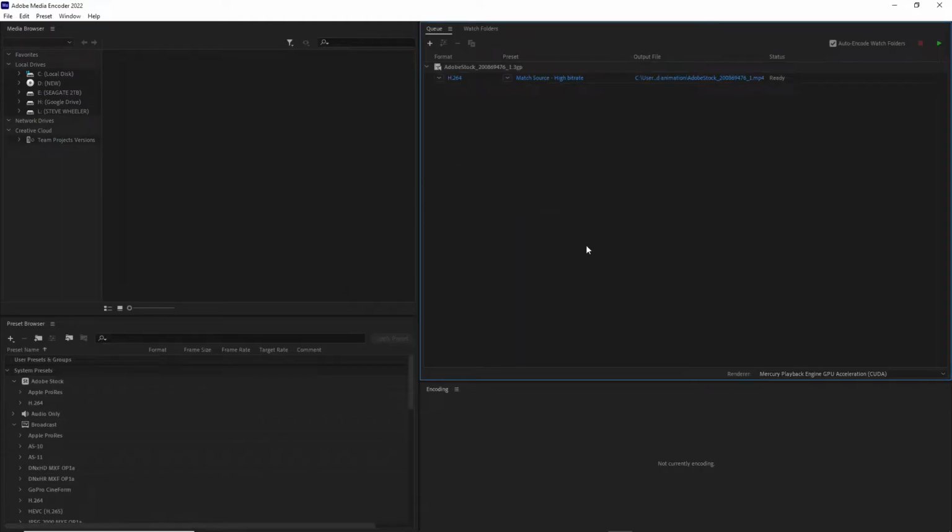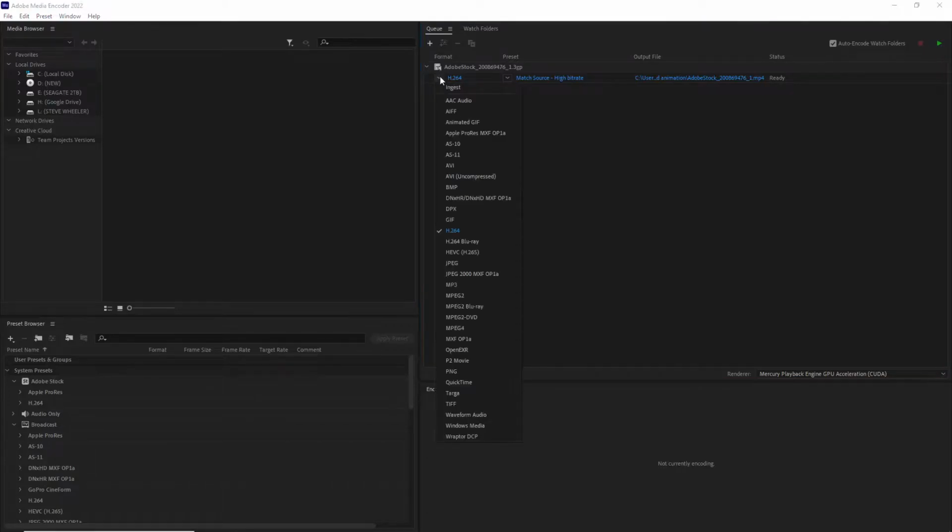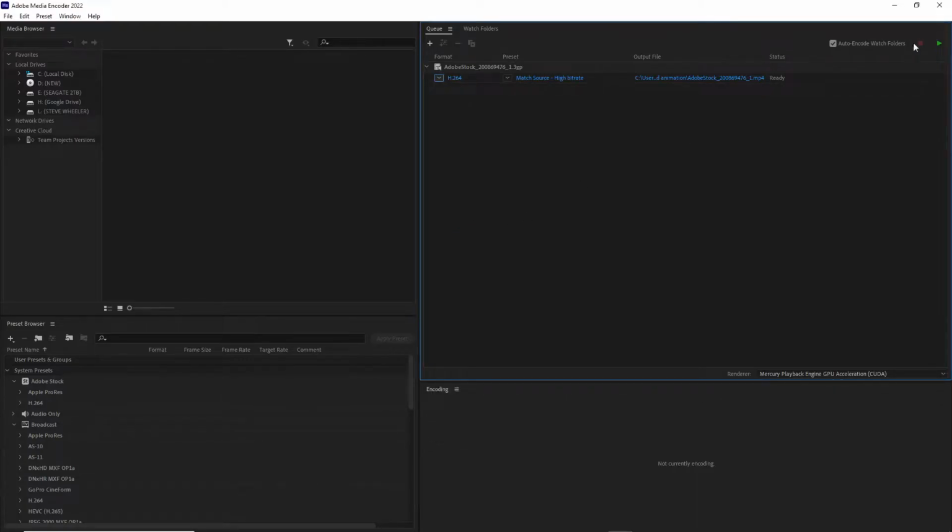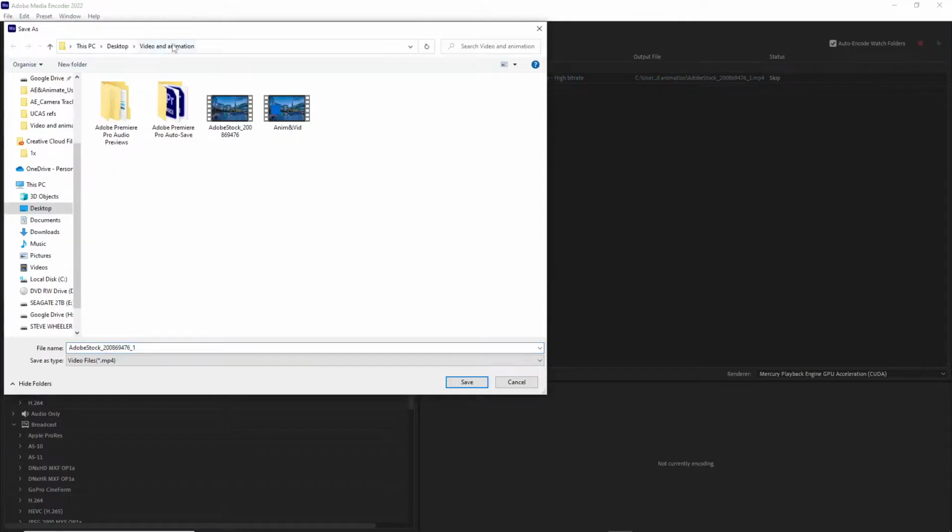That will import it into Media Encoder, and we want to turn this into an MP4. So if you click on the drop down here, make sure you select H.264. Now actually H.264 is MP4, so it means the same thing. If you select that, then click on output file here, and you can determine where it saves the MP4 that it's going to create. Make sure the output file is going to go into your video and animation folder.